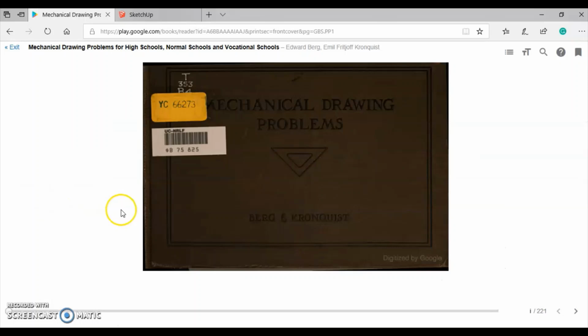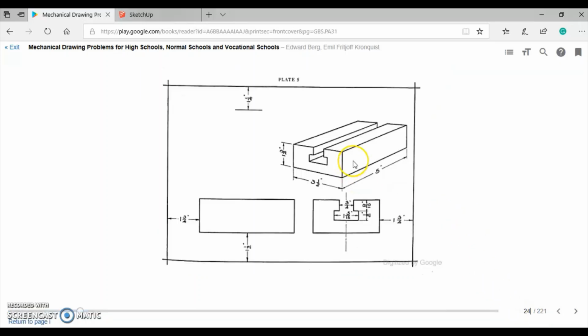And the first problem we're going to be using for our first training is going to be on page 24. So go down to the right corner and type in 24, enter, and it'll pop up. And this is what we're going to draw on Google Sketchup. We're going to draw this 3D image in Google Sketchup.